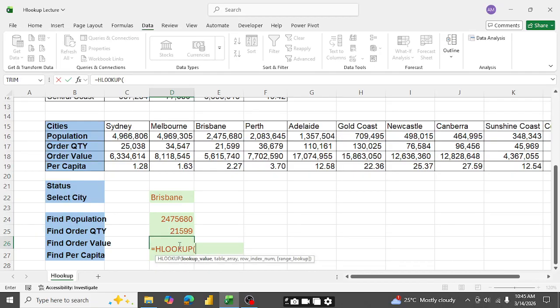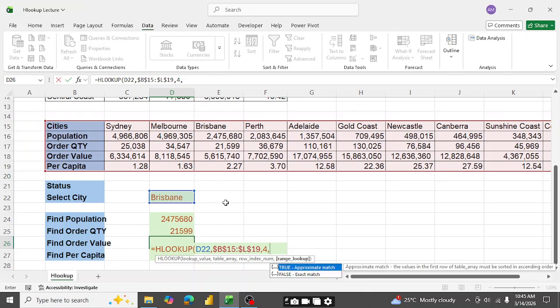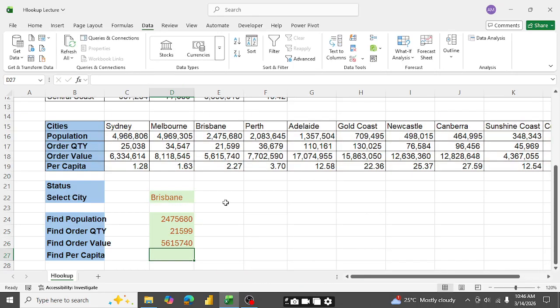Now let us find the order value using HLOOKUP. We have to find the lookup value. What is the lookup value? That is the city. We select it, look for the table, validate it, and find the row. The row number is number 4, and the exact match is 0. We put 0 over here, so the result is 50. The result we have already found over here.